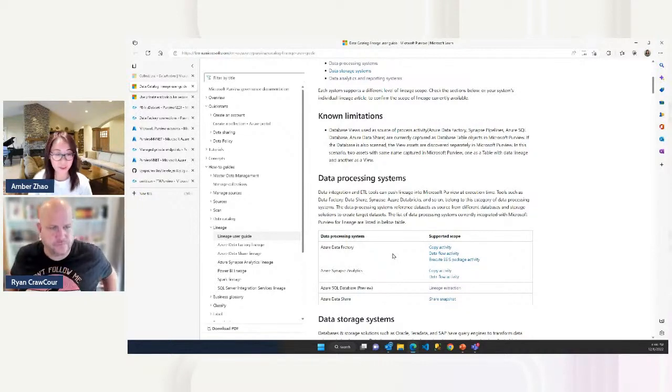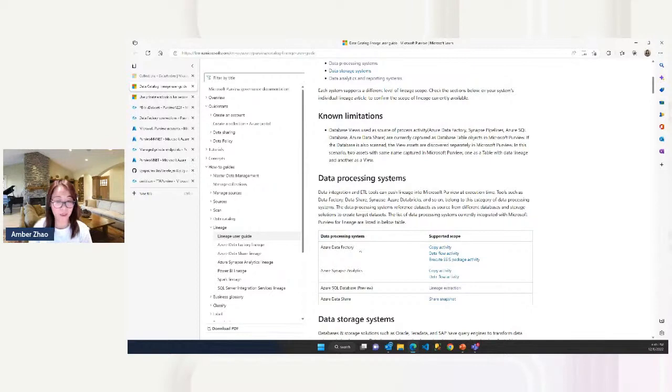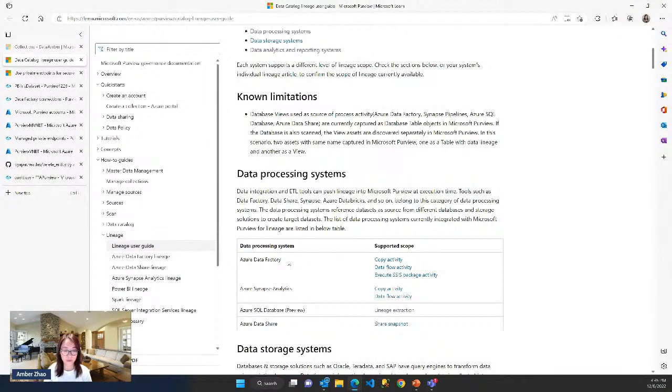So ADF, Azure Data Factory. If you have any pipeline that is hosted in Azure Data Factory, or the Synapse workspace, Synapse pipeline, we can connect your Purview account with your ADF account and also the Synapse workspace. So when your pipeline is triggered, Purview will automatically capture the lineage, the data movement from the source to the sink.